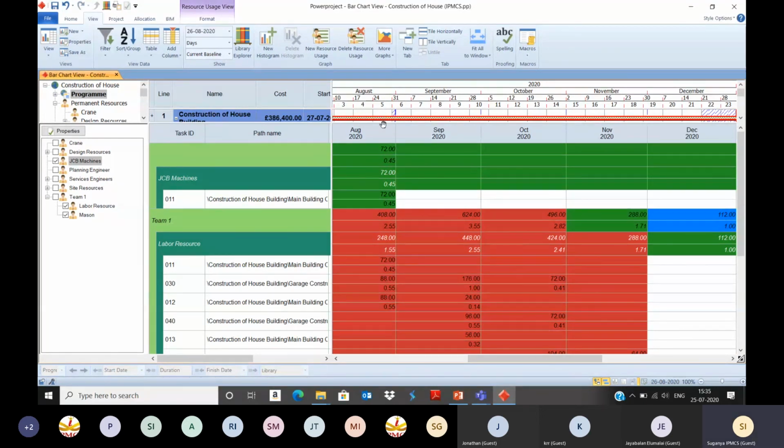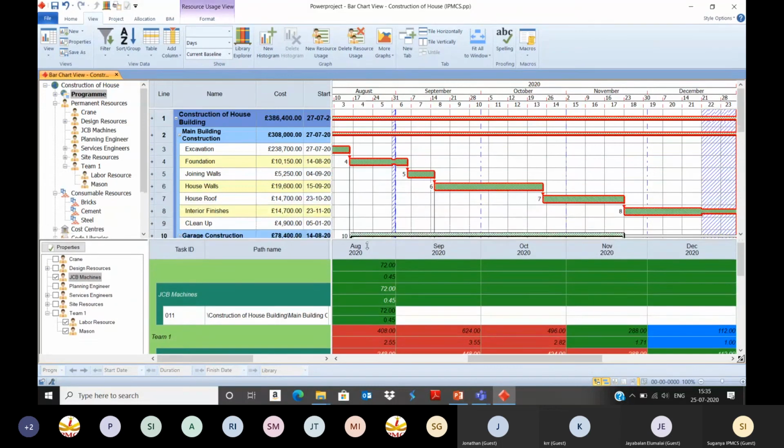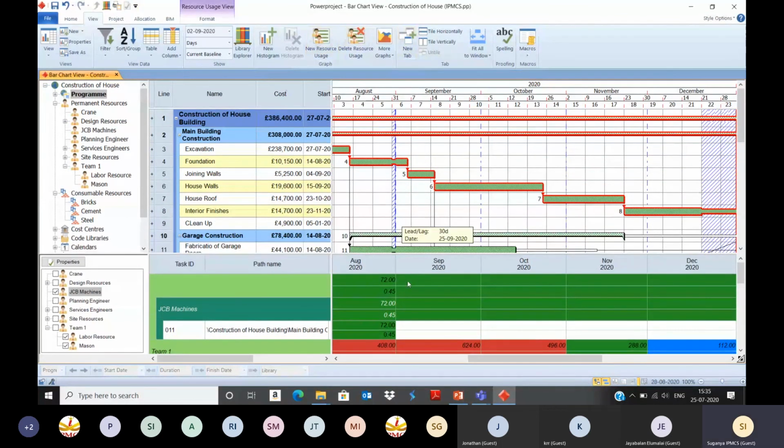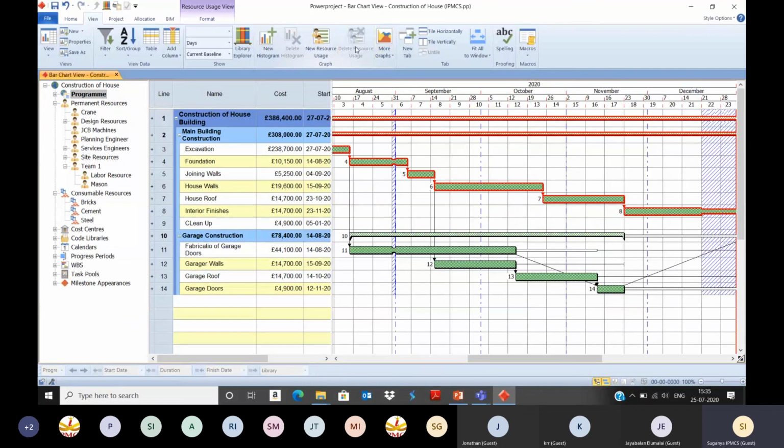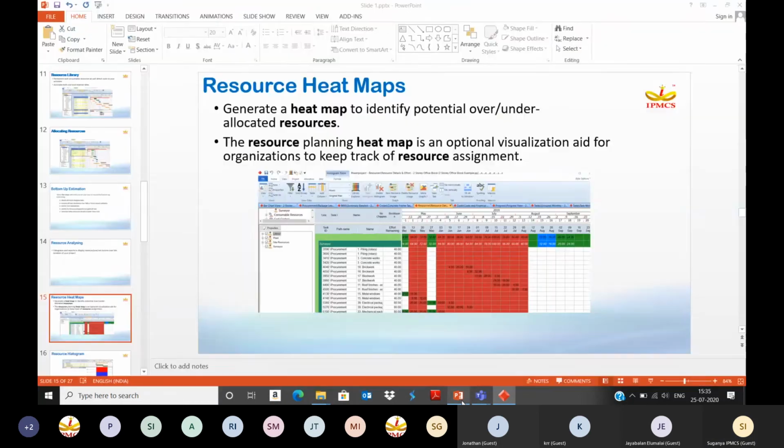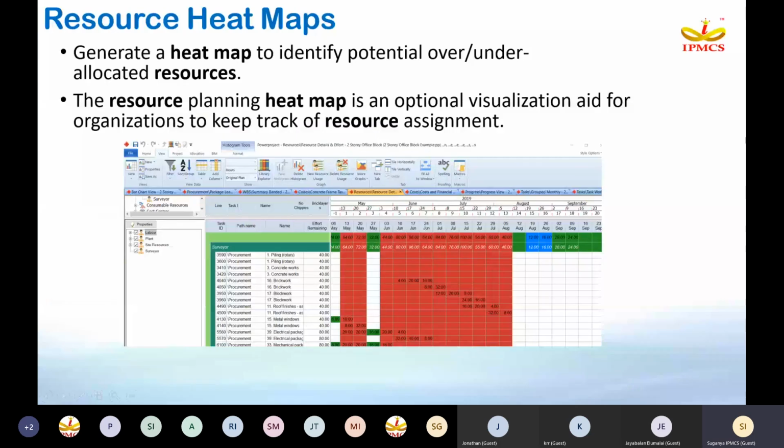Hope it's clear. If you want to hide this map currently, you can just delete resource usage. Whenever you want, you can analyze that graph. So next, you can analyze in terms of spreadsheet using resource heat maps.